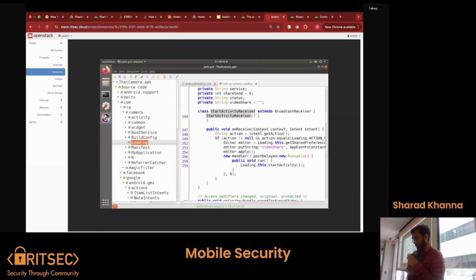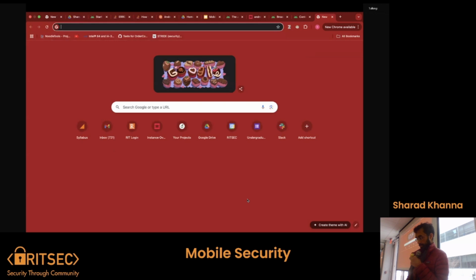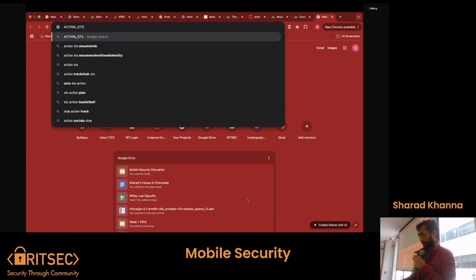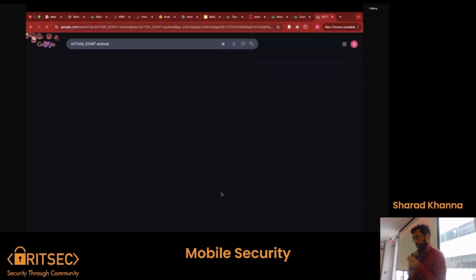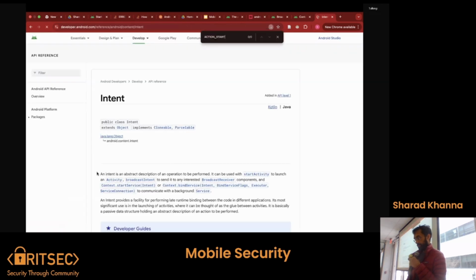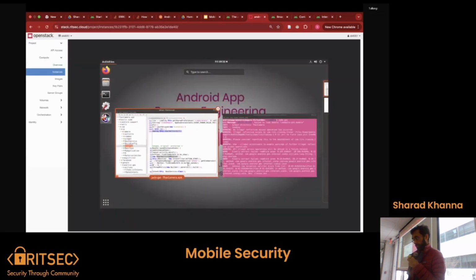Whenever we receive an intent, an action start intent, we create an editor, shared preferences, video share, new handler post delayed, loading at the start activity. What is the action start intent now? So, I mean, I guess, is this an intent? I guess action start might be one of their own custom intents, actually.